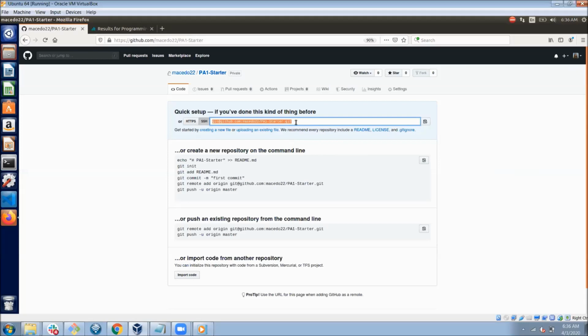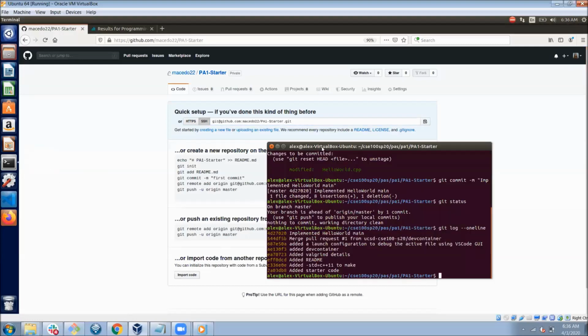So this is the link that I'm going to use to push to this repository, after I've told my local repository about this remote, right? This is the link to this remote repository, this PA1 starter repository on my account. So let's go back to the terminal.